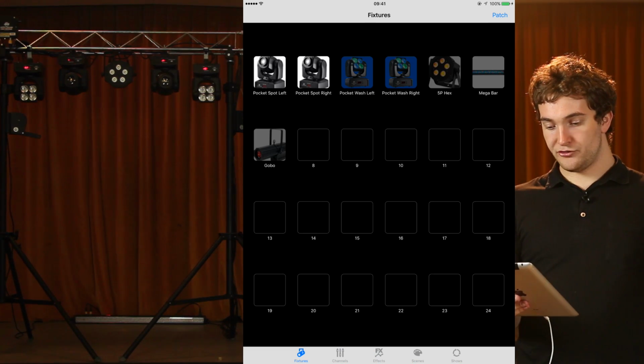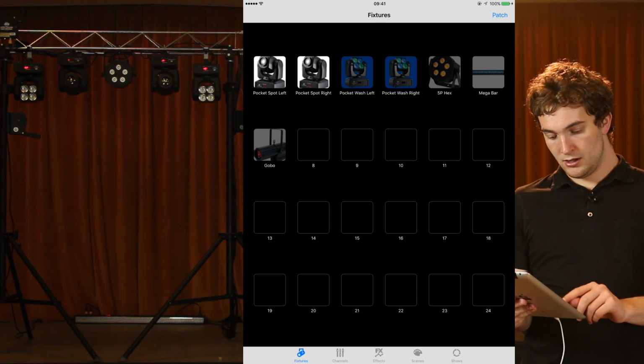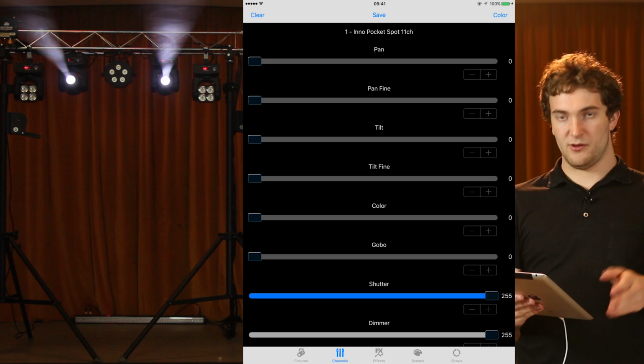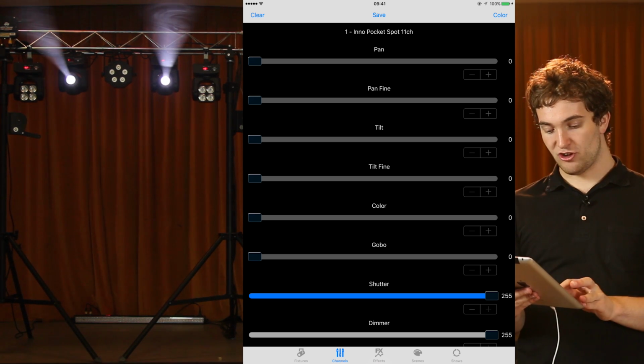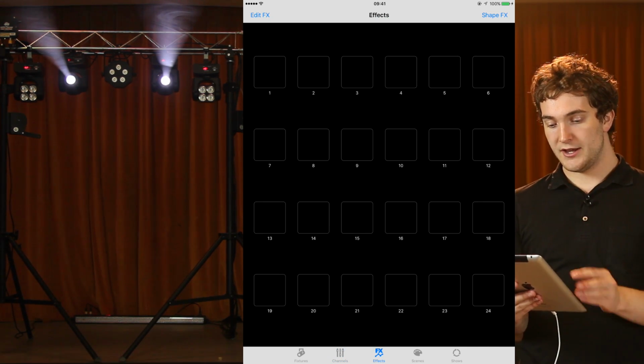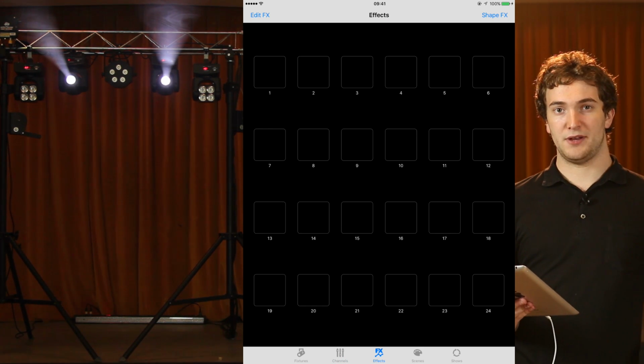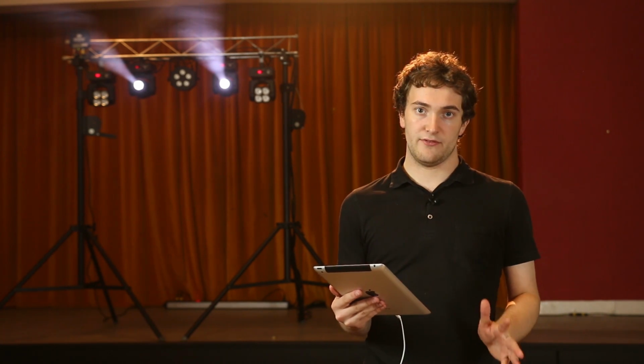So we've currently got our two inner pocket spots selected and I'm going to go ahead and turn on the dimmer and the shutter. So we've got some light coming out of them and I'm going to jump over into my effects page and here you can see a bank of 24 different effects we can record and play back. Now hopefully in the future that will be expanded to allow you to create many more effects with multiple pages, but for now you're limited to just 24 different effects.